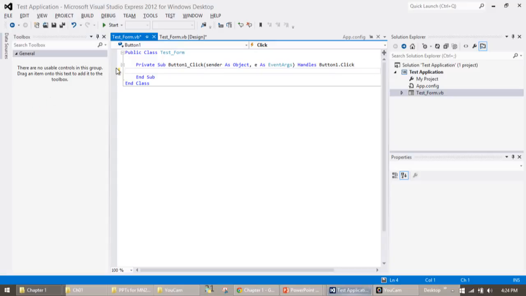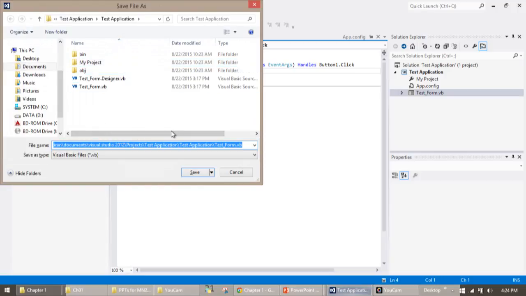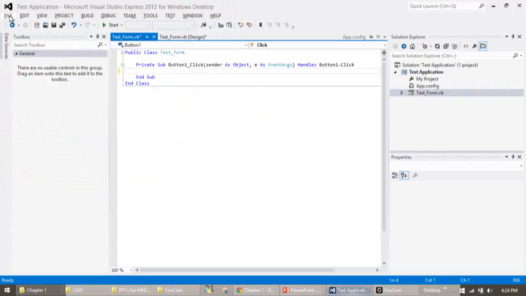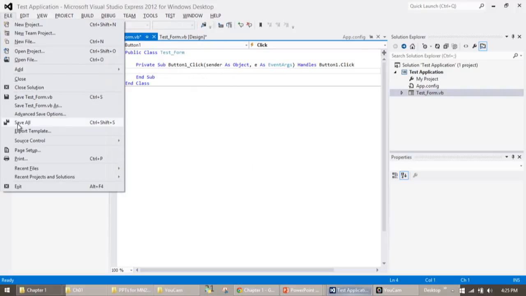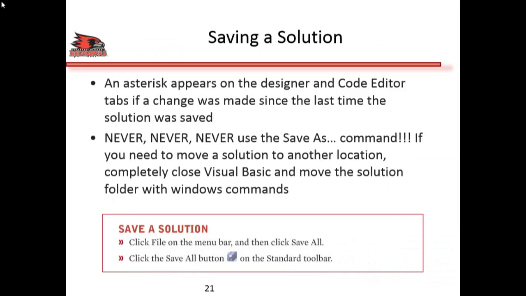Don't have multiple names for a single form, because that basically makes Visual Basic confused and it can't handle it properly. So the ideal thing to do: an asterisk means there is stuff which needs to be saved, so Save All. Just do that and you will have no headache while you're working on your project.